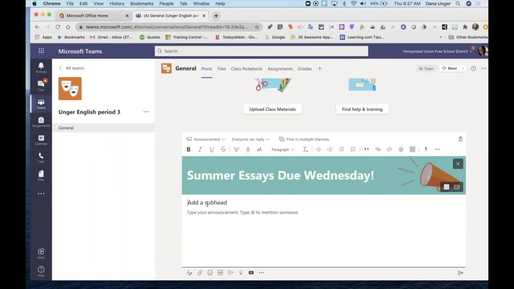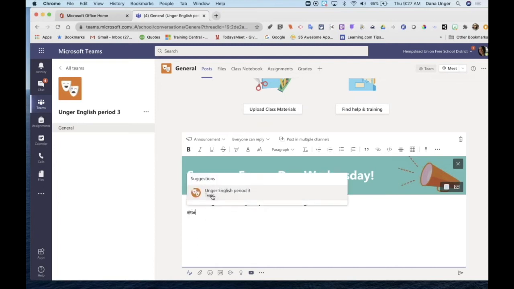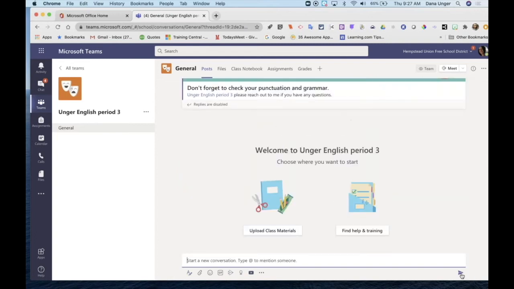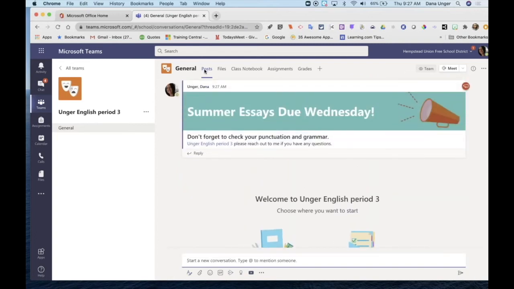Now I can add a subhead for them. Don't forget to check your punctuation and grammar. And then I can say @team, and then it'll come up as my team. Please reach out to me if you have any questions. And that's what I want to post for them. So I'm going to click on this little paper airplane on the bottom right hand corner, and it will send it to my posts area. It's posted as an announcement, and my students will now get a notification as well.